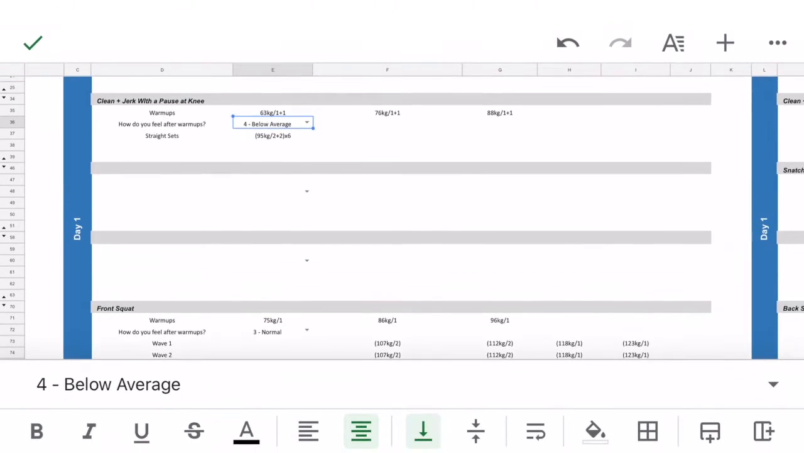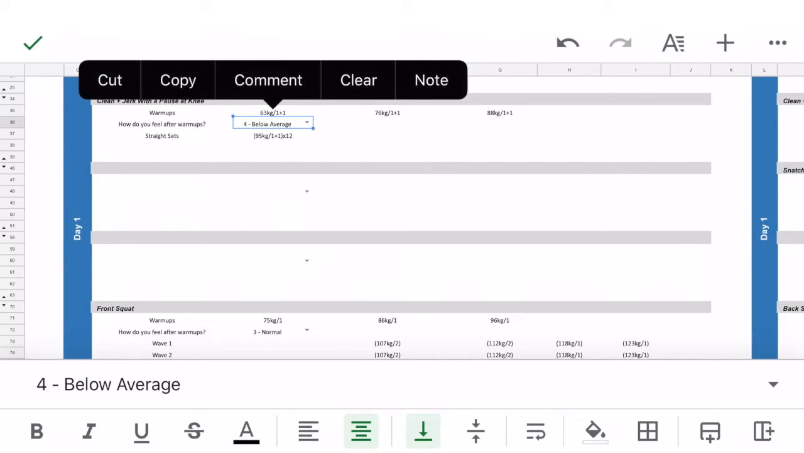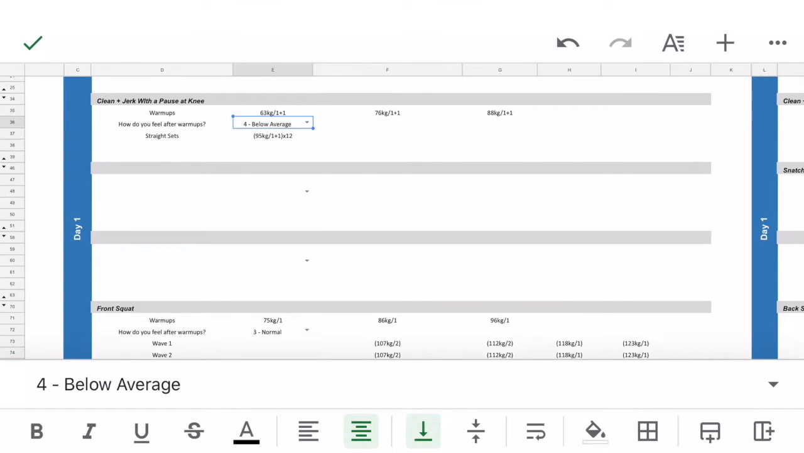You'll notice here if I select 4 below average, that there was an adjustment of the reps that were used. This didn't happen to change the overall volume of the workout, but what it did is it made the relative intensity of each workout easier. Now it's going to be 1 plus 1 instead of 2 plus 2, which it was before. Again, I'll change that back. Oop, here we go.